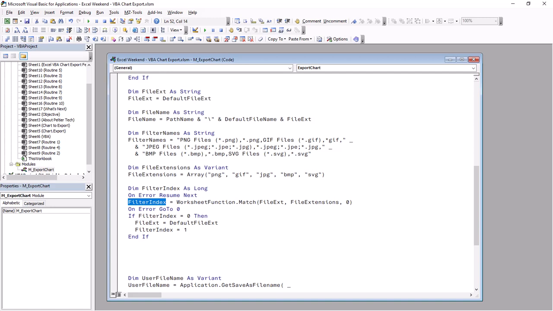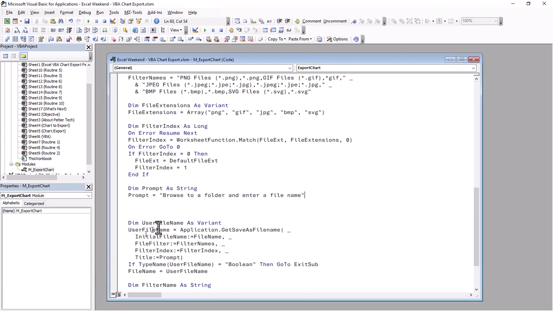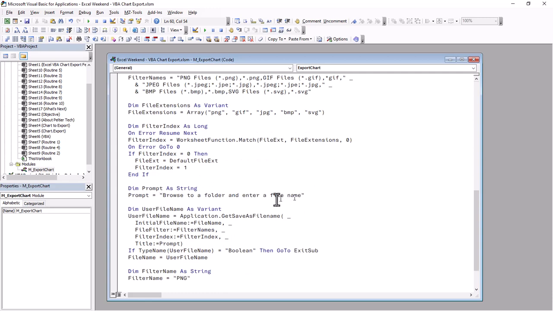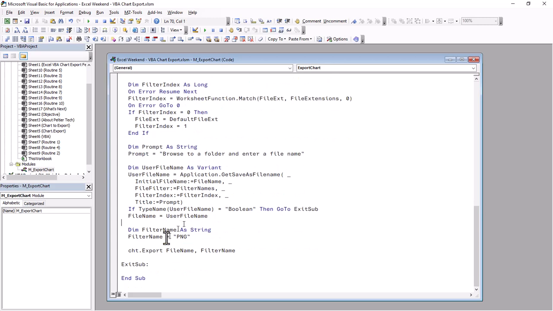And then we have one more thing we have to add, and that is our prompt. Your default is just going to say Save As, but it might be nice to give it a little bit more information so the user can figure out what's going on. And we see prompt equals "Browse to a folder and enter a file name." And we're not ready to go yet, because you see here filter name, we're saying it's PNG. So if the user changes the file name or the filter name to GIF, for example, it's still going to save it as PNG, and so we don't want to do that.